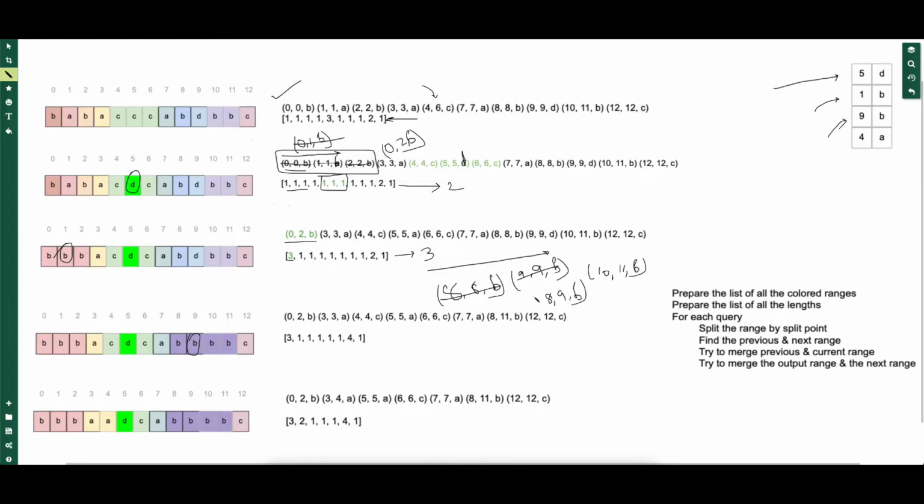Now we will try to merge from the right. So these two, 8 comma 9 is b and 10 comma 11 is also b, so these two are again mergeable, and the new range will be 8 comma 11 comma b. And similarly we will update the length as well, so length will be updated to 4. So after this, the answer will be the maximum of this array, which is 4.